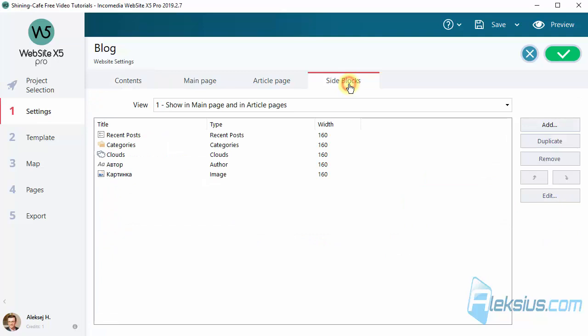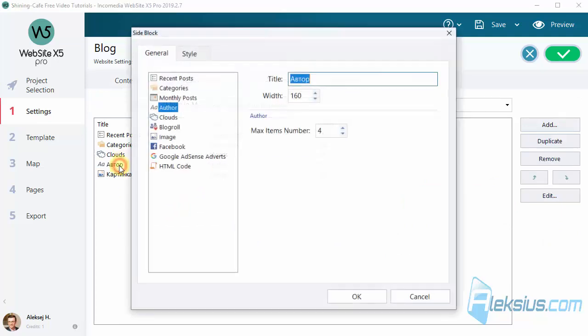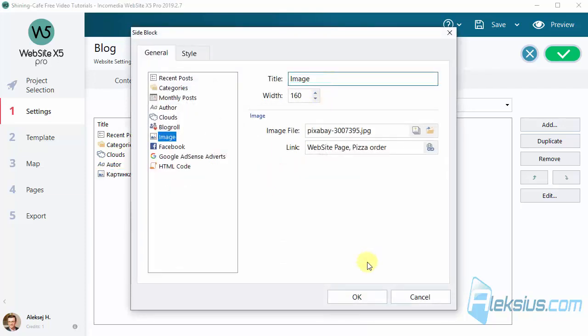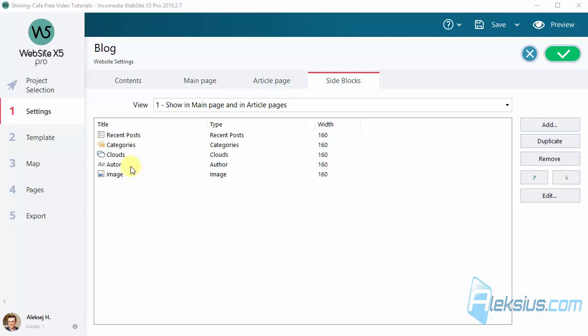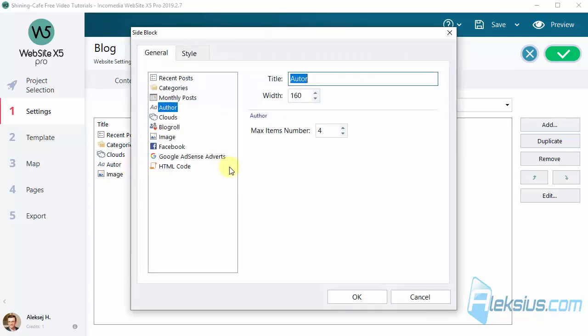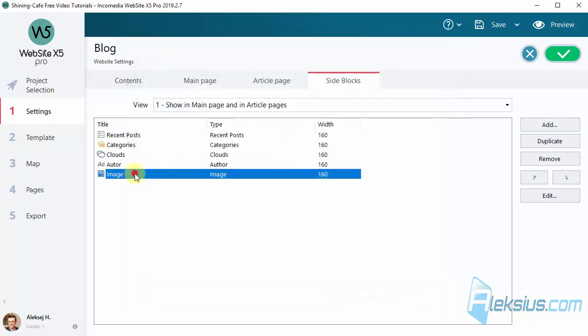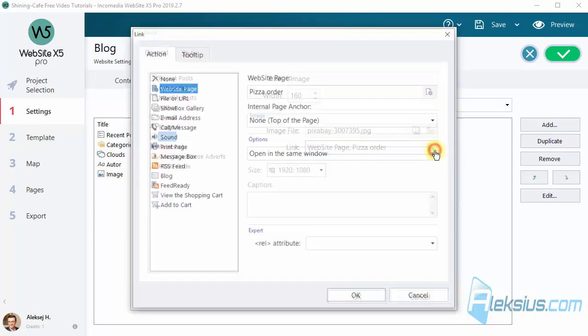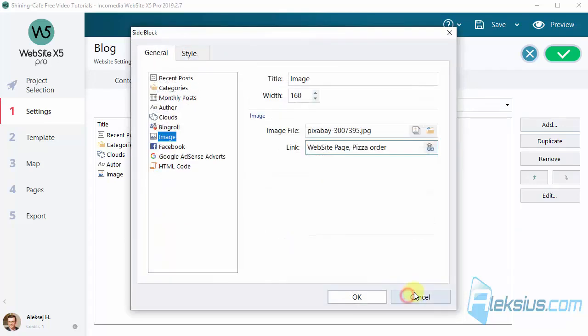Also, we have two new types of blogs. It's called author and image. The first one, author, displays the author of the blog post, and the second, image, you can choose an image or upload it and set a link, any action.